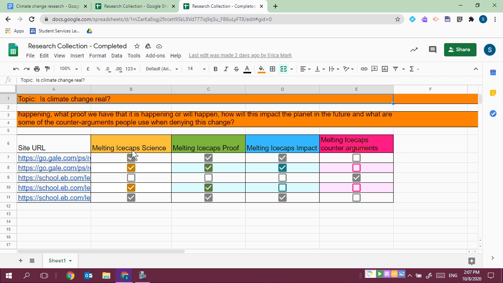So when I look at this, I can see that I've got lots on the science, the proof, the impact, but I don't have a lot on the counter arguments. So I really need to go in here and do a bit more research. It really helps me focus and make sure that I'm not spending too much time on one thing and then running out of time for the other.